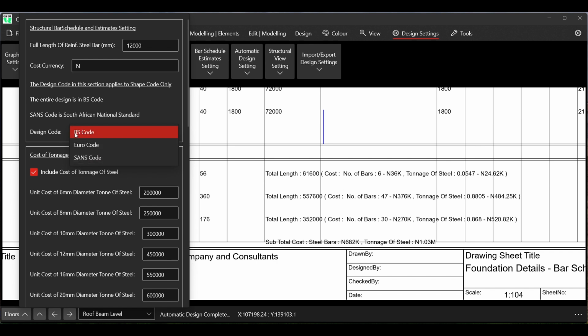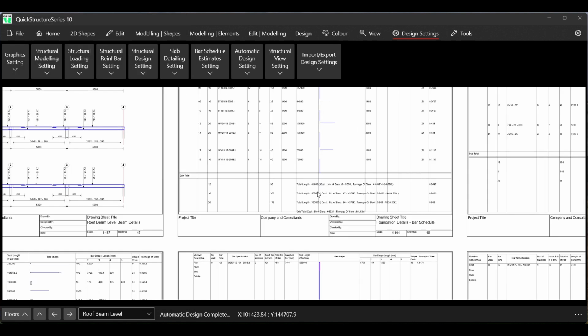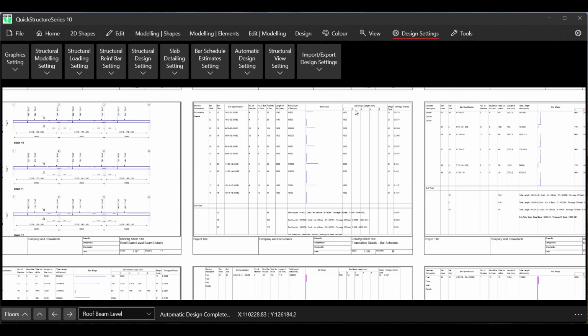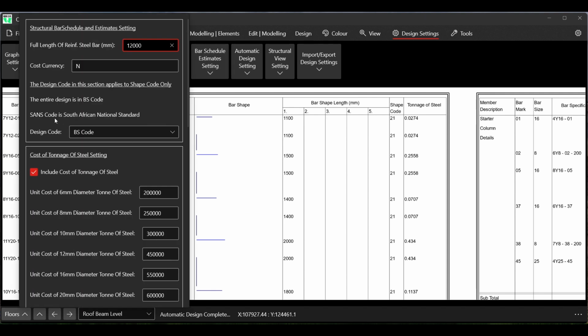The reason why we have to include this code has to do with the shape code. That is the only reason we included it, because for the South African national standard, the shape code is a little bit different.